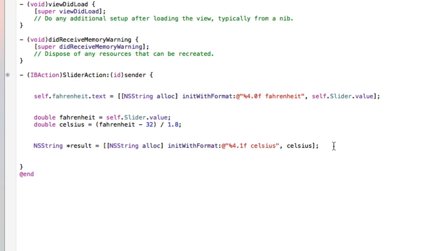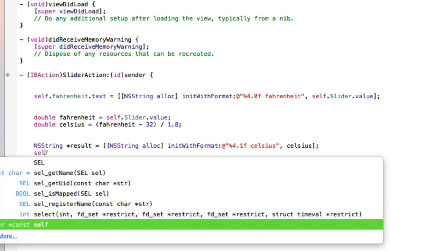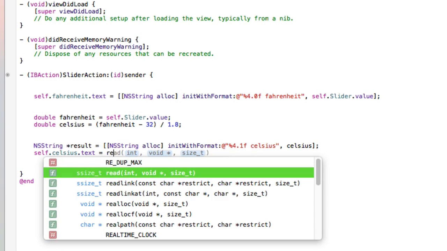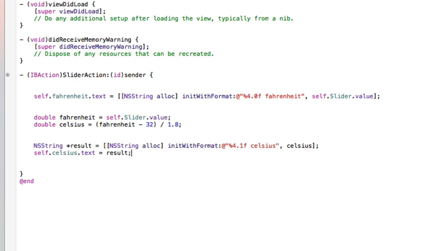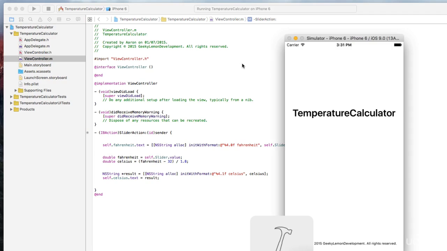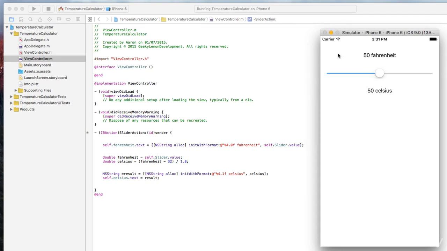But once we got that calculation added into a string, we can now get that string to display into our label. self.celsius.text is going to equal our simple result, and that with a semicolon. Okay, so if we go to build and run, and as we're testing it out, I'll explain the code more in depth. So we've got it set up here. When we adjust, it first changes what we have in our Fahrenheit. So as you can see there, it changes it.